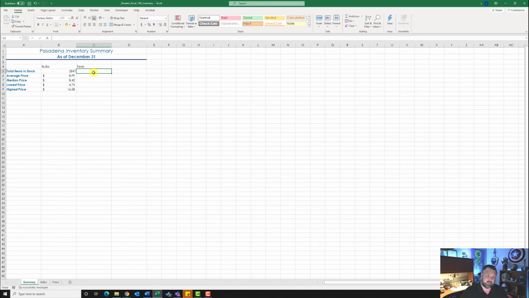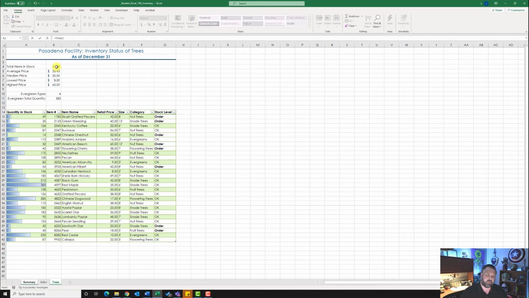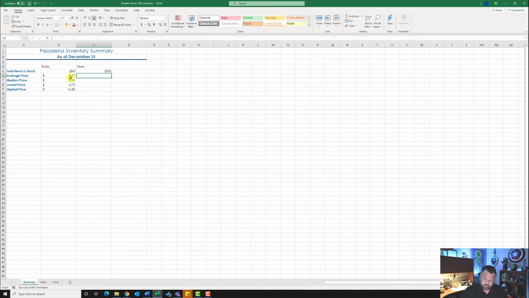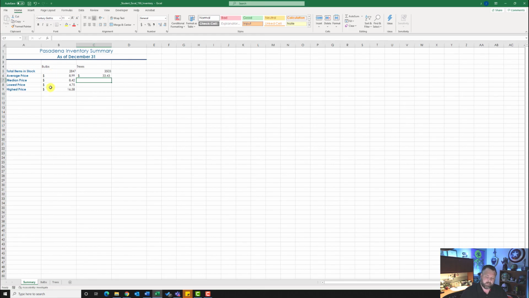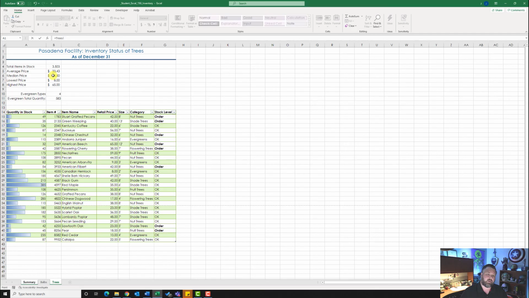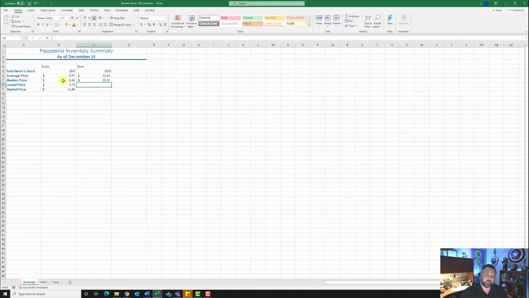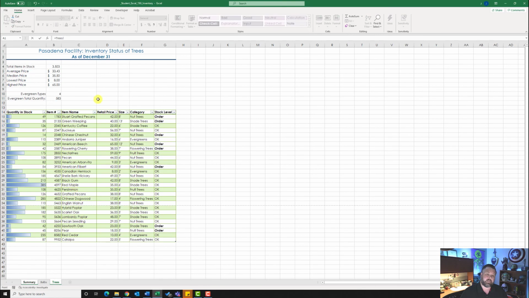So I'm going to click on C5, hit equals. This time I want to go to the trees worksheet and do the same thing. I'm going to click on total items in stock here, hit enter. Then the equal sign, click on trees, average price, and hit enter. For median, I'm going to hit equals, click on the trees worksheet, click on the median price, and hit enter. And the same thing here: I'm going to hit the equal sign again, go to my trees, click on lowest price, and hit enter.